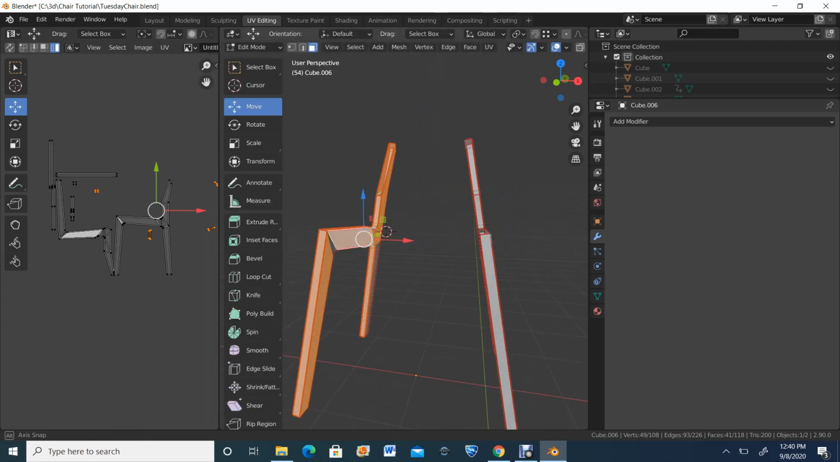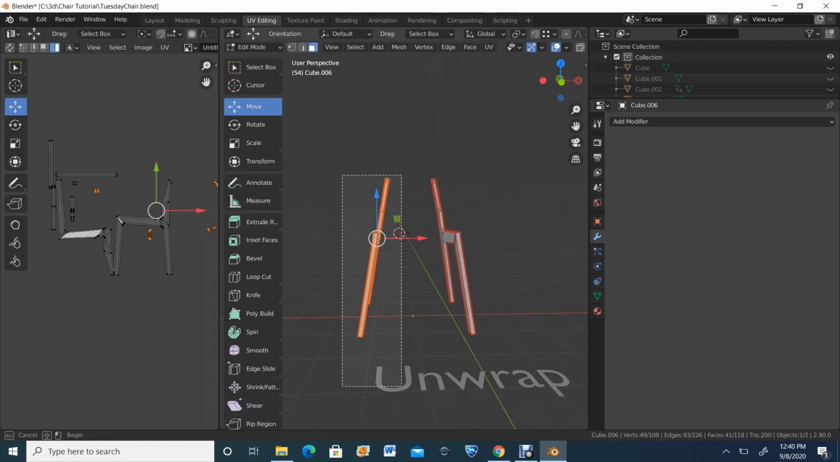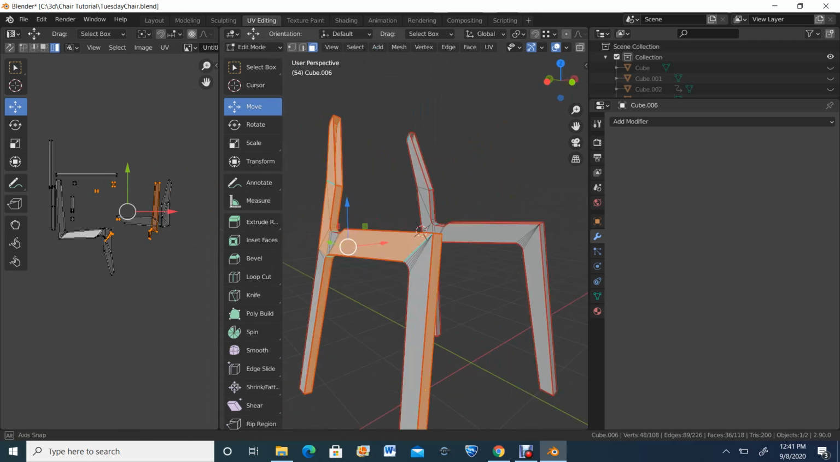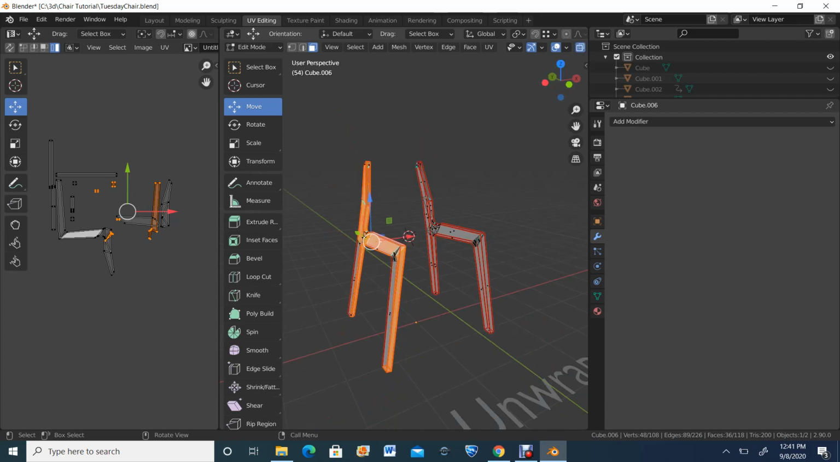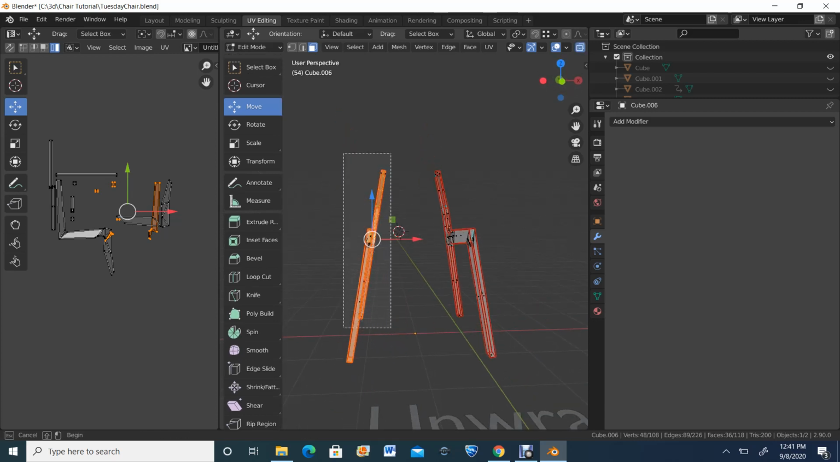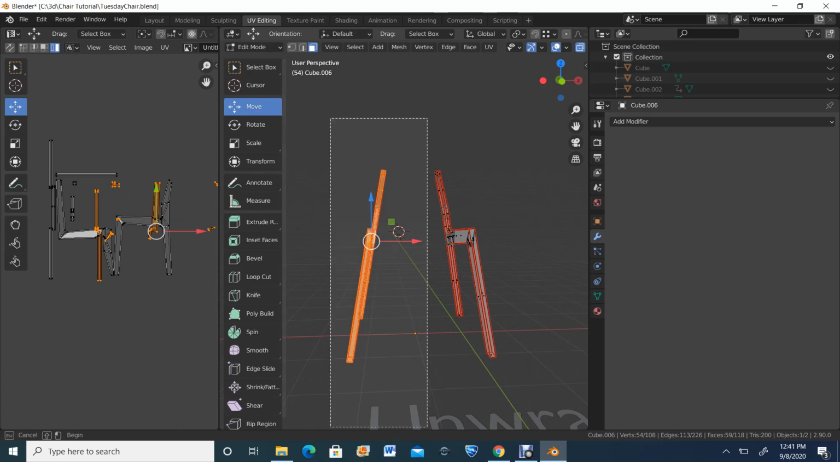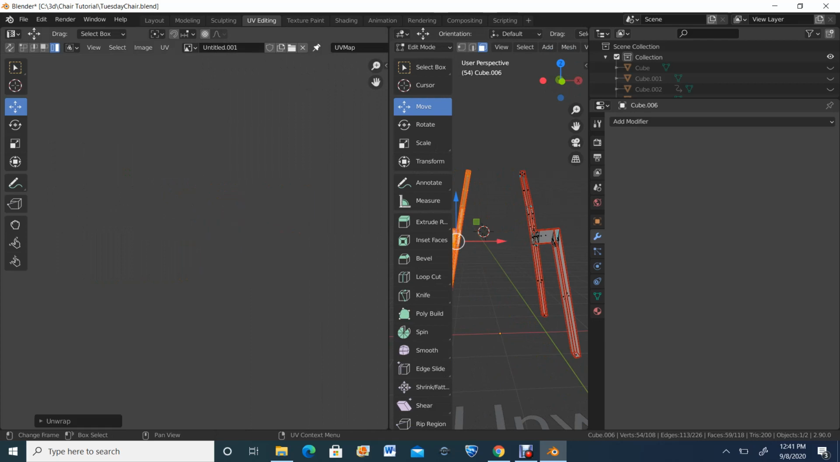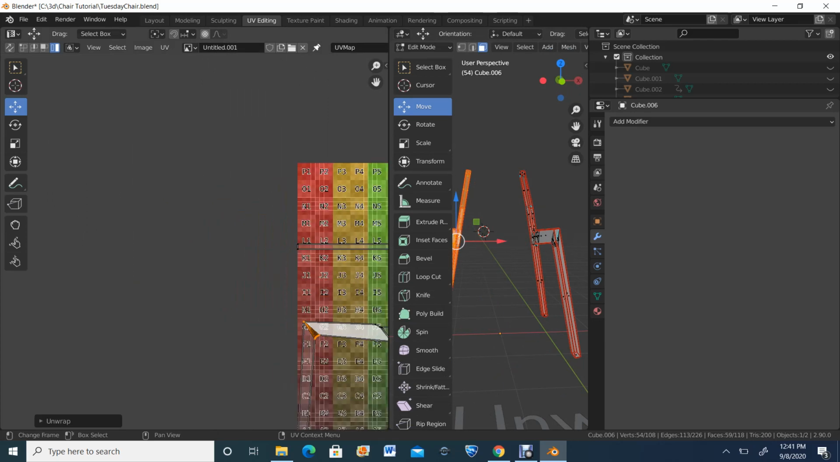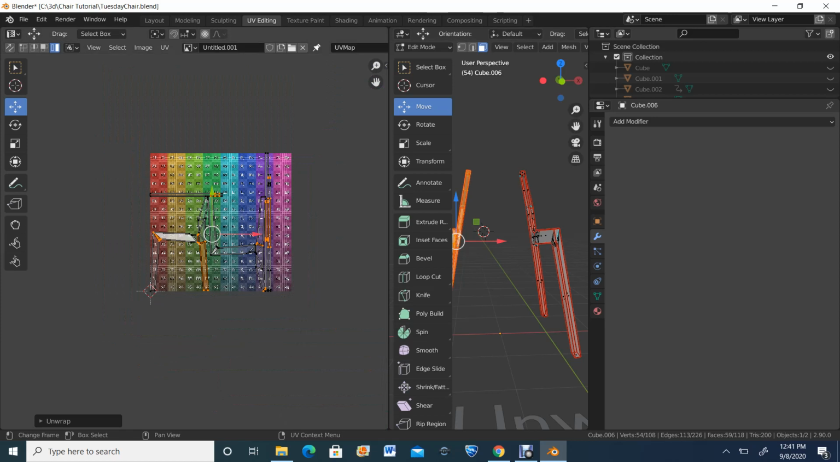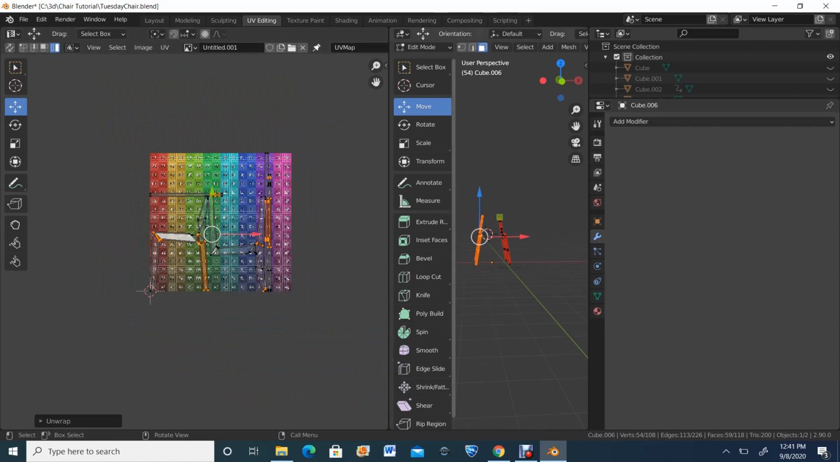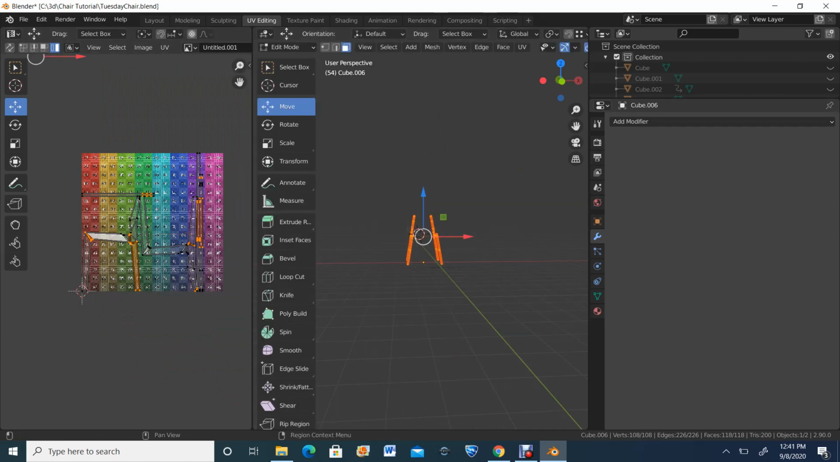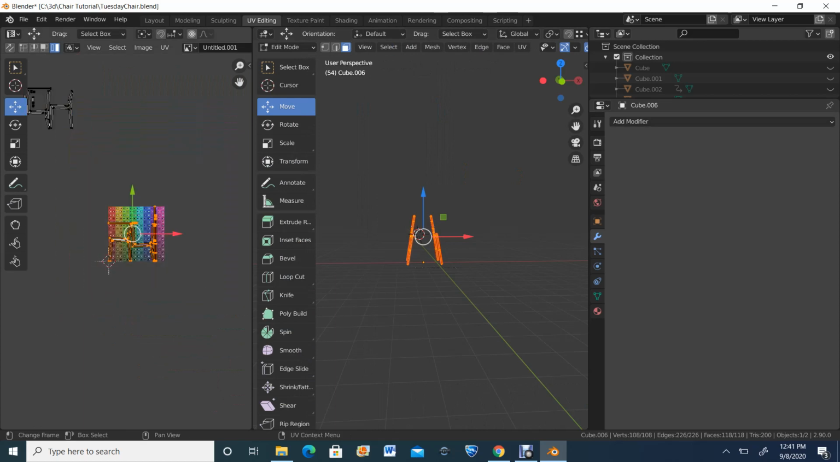That's weird because all of it is selected, or no, it's not. That's why X-ray mode is off. So if I go and select all of these, and then I hit U, go into this menu, and hit U. If I go and select all of it, as you can see now I have the second leg separated.